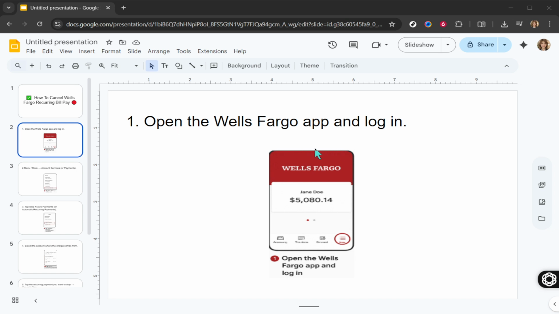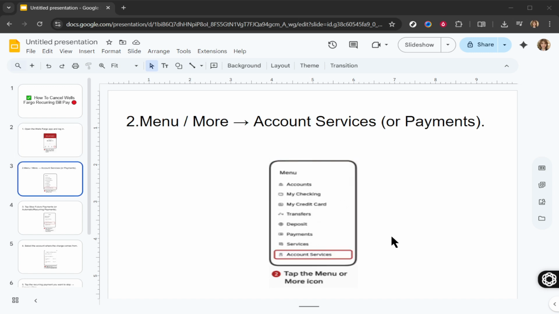Once you've logged in successfully, direct your attention to the menu. You might find this in the form of an icon labeled More, which typically houses additional options and settings within the app. From this menu, navigate to Account Services, or in some cases, it may be labeled as Payments. This section is where you can manage your payment settings, including the ability to stop recurring payments.